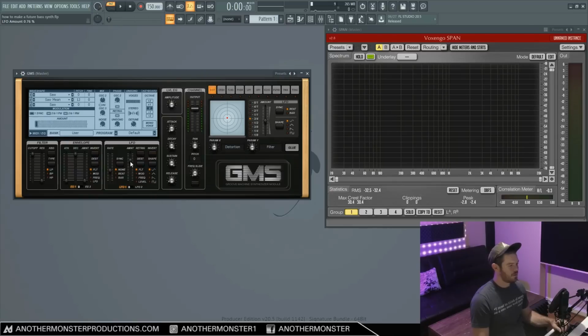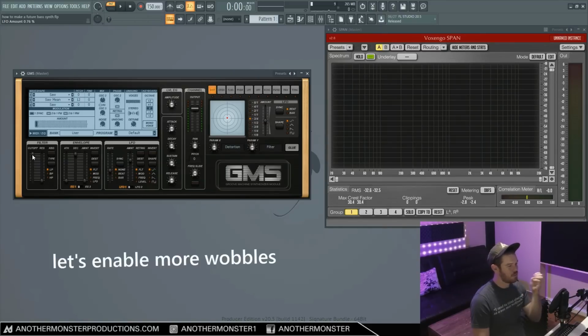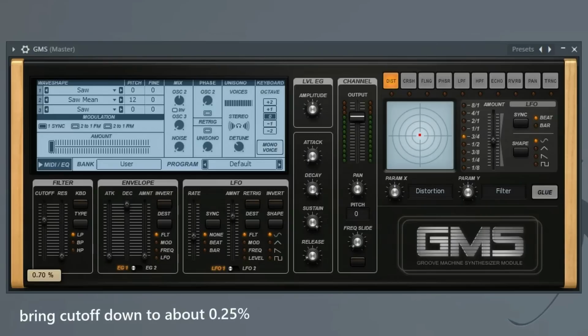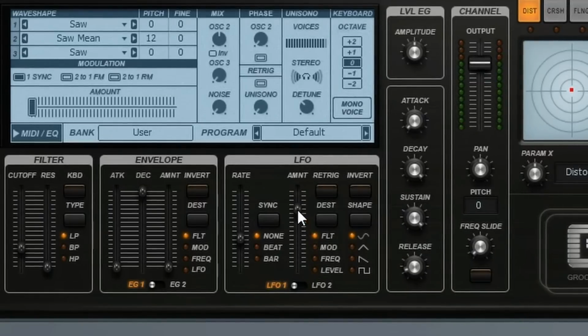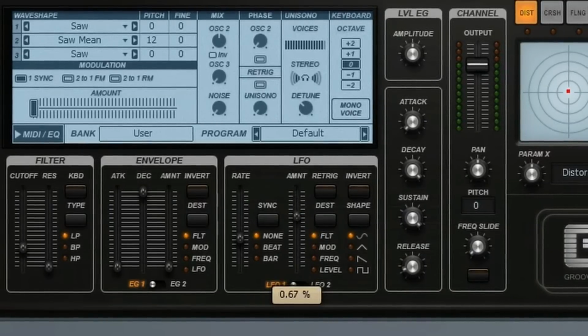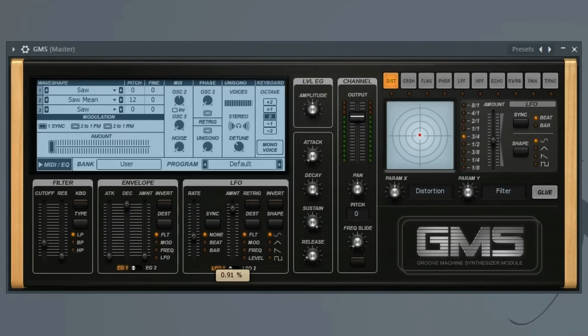So now you're hearing that wobble sound, which is the iconic sound that we're going for. And in order to get this sound a little bit more wobbly, let's mess with the cutoff here in our filter section. So we're going to bring this down to like 25%. Basically, because our LFO is linked right now to the filter, when we bring the amount up on our LFO, we're filtering out less frequencies.